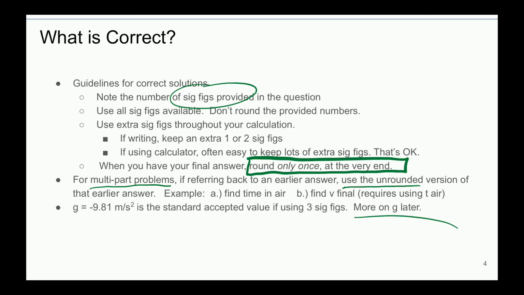You should use everything that's provided. Don't round anything that was provided. And during your calculation, you should use extra significant figures. In the end, you round only once. This is really the big thing, right? So use lots of significant figures through your calculations and round only once at the end.